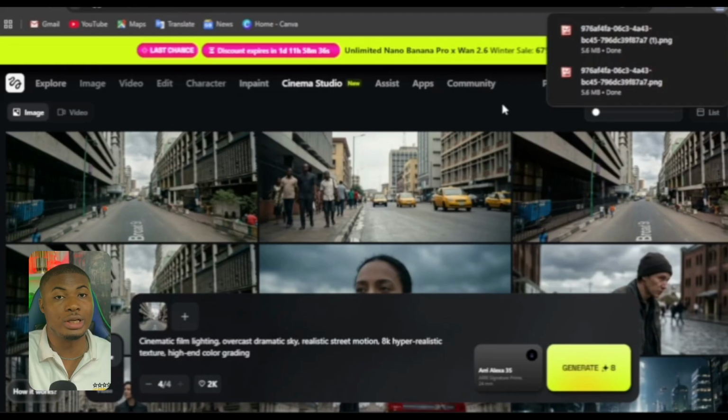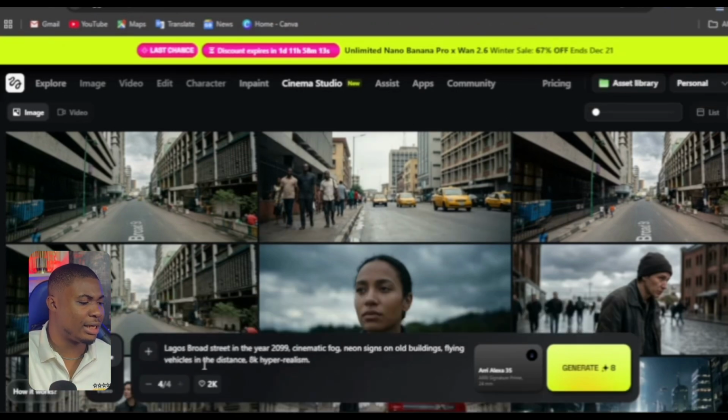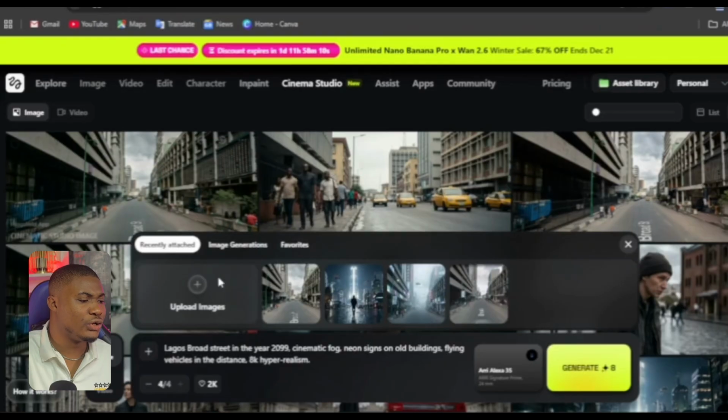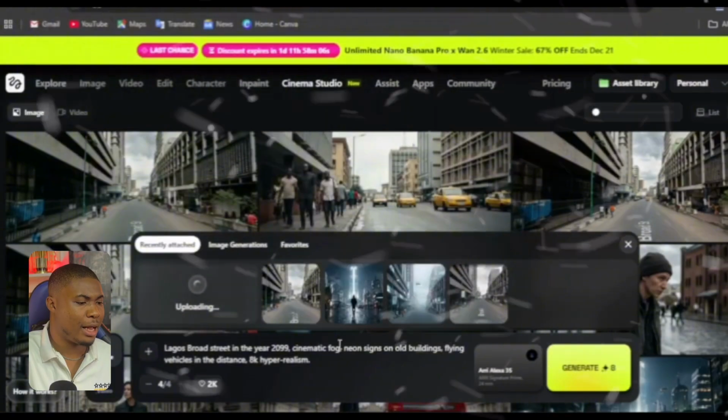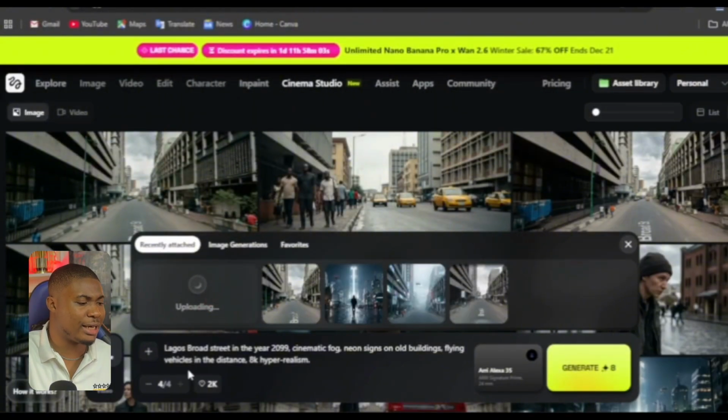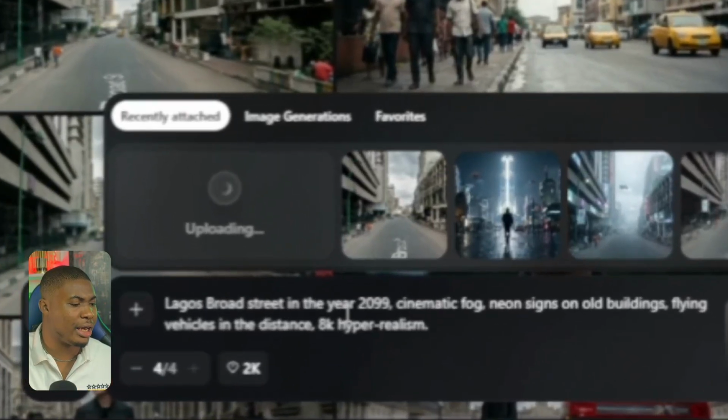Now I'm going to give it another prompt that will make it look futuristic and of higher quality. Let me show you. I'm going to delete this, and this is the exact prompt I gave it using the image I just downloaded: this is Lagos Broad Street in the year 2099, not today. Cinematic fog, neon sign on old building, flying vehicle in the distance, 8K hyper realism.